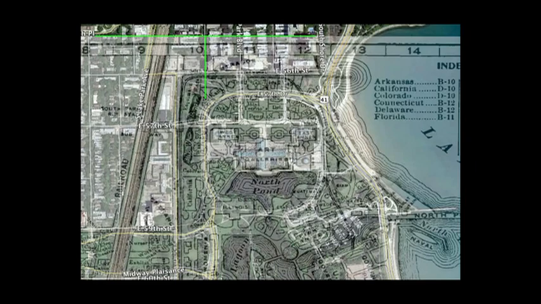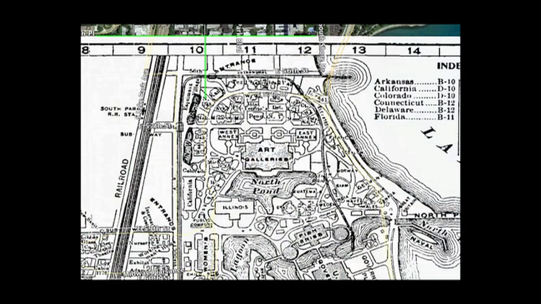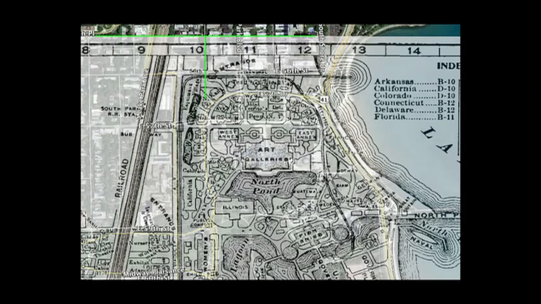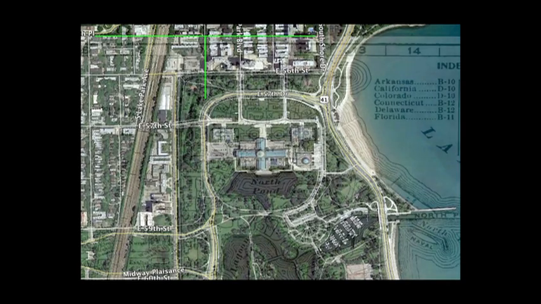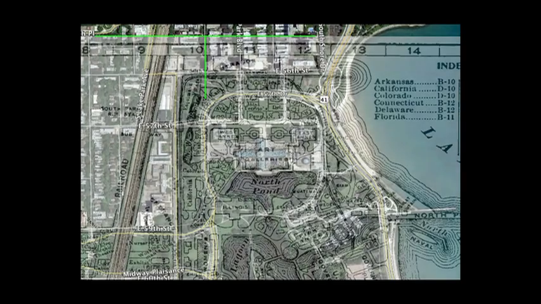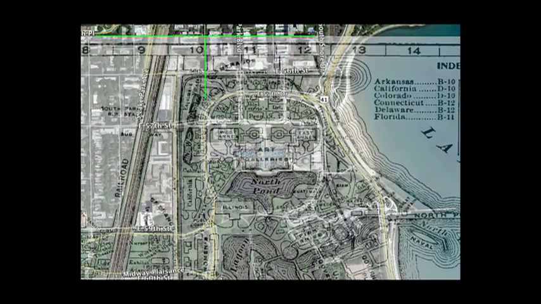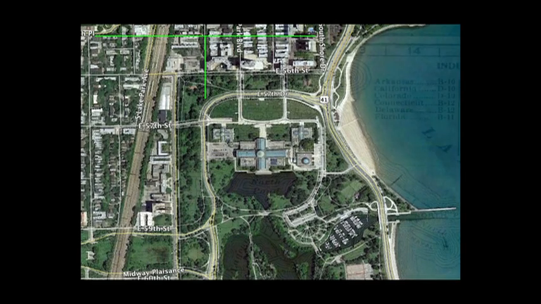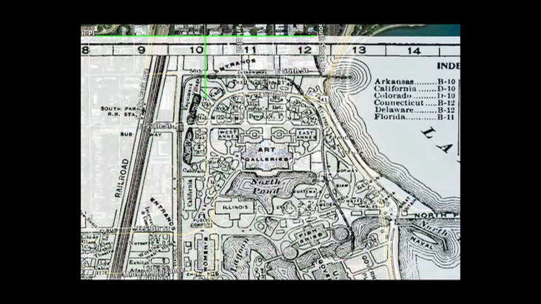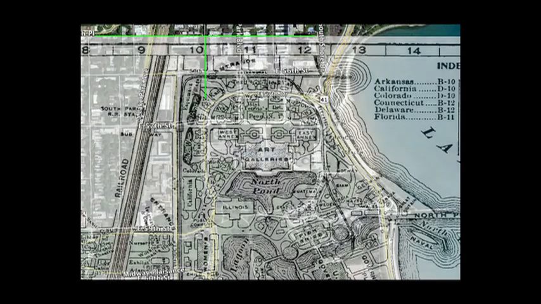This part of the map shows some of the compromises that you sometimes have to make depending on what you're doing. The Museum of Science Industry doesn't line up exactly, neither does the North Pond. It's one of the problems with the fact that the map was hand-drawn, and it lines up pretty close, but it's not going to be exact in this case.